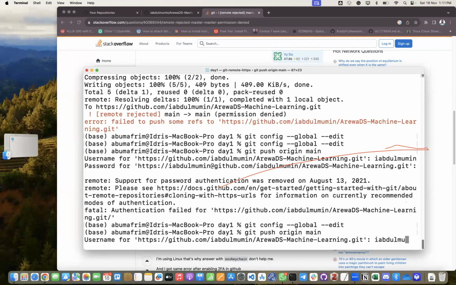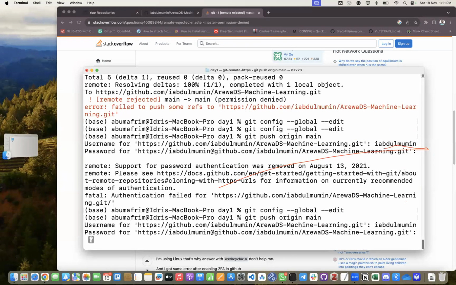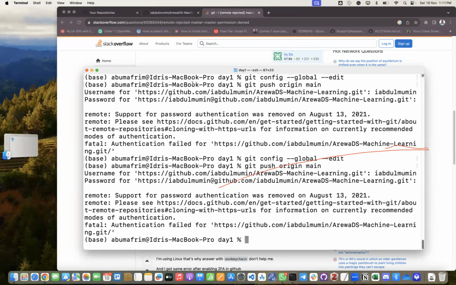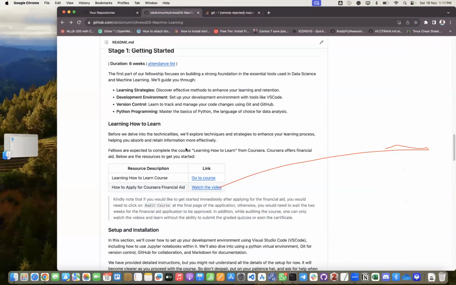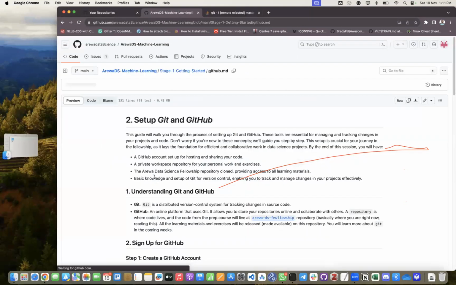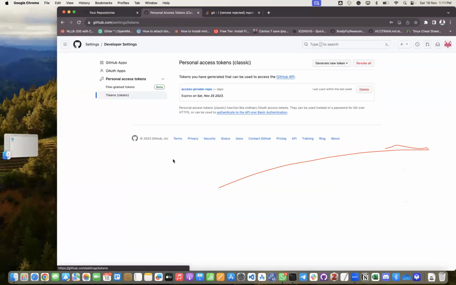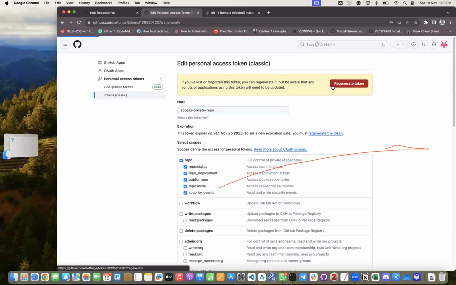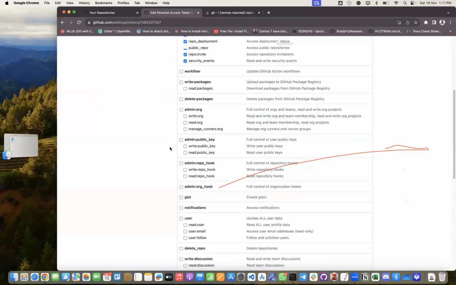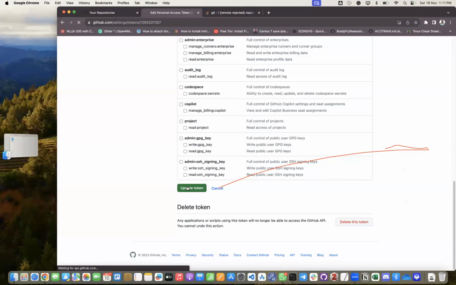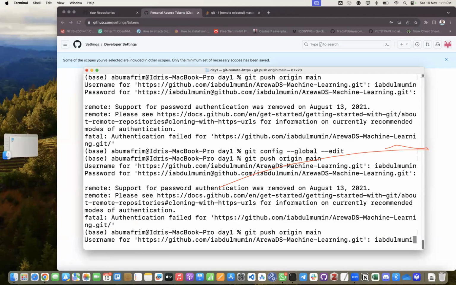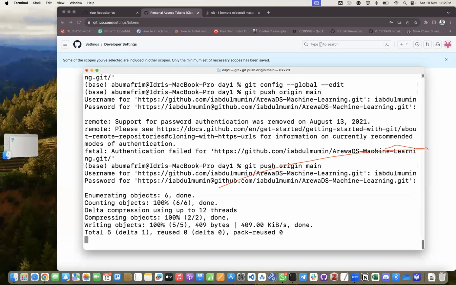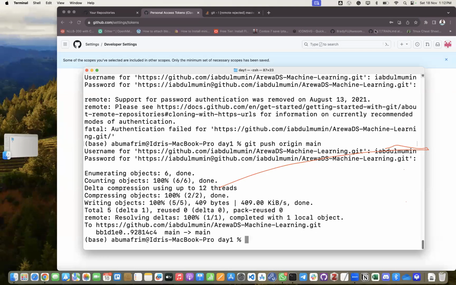User. I think we have to use our personal access token, which doesn't make much sense. Personal access token. It will be up here and then push. And then instead of password, I put personal access token. And finally, it works.